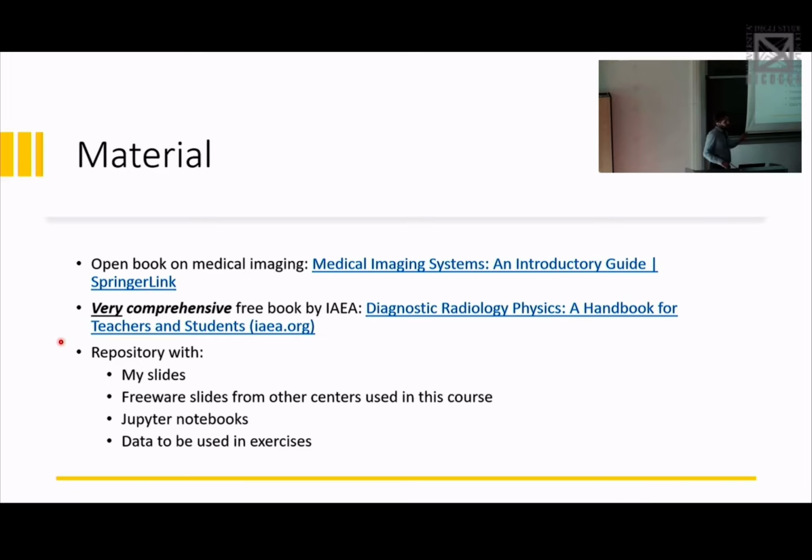Now, for the material in these slides, I will give you the PPT slides and you can click on the links. We have an open book on medical imaging. These 2 books are really, really comprehensive. So you can just open it if you want to go deeper on some specific topics. Of course, I will not go very much into deep details. Then I have a Google Drive repository where you find all my slides, some freeware slides from other centers, some Jupyter notebooks, and the data to be used in exercises.